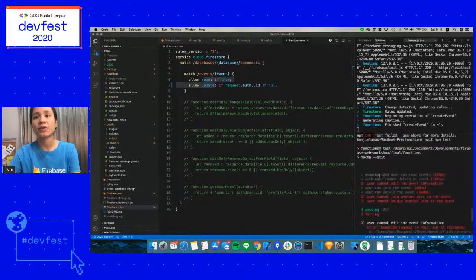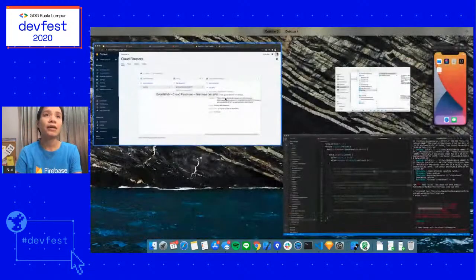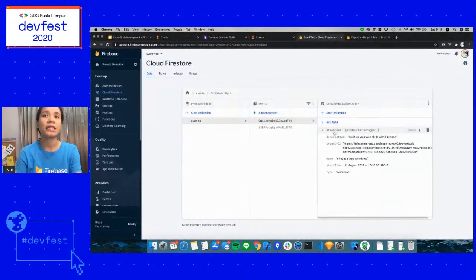And now you see that the second one has passed already. And the third one, user cannot edit the event information. As I said, we want to allow the user to edit only the attendee. We don't want the user to edit something else.